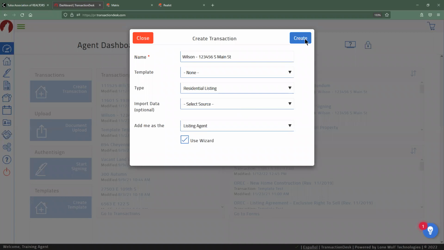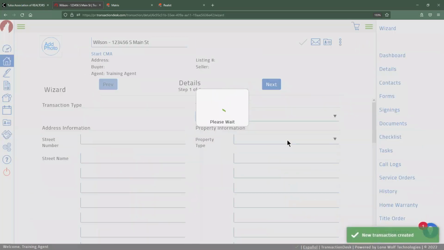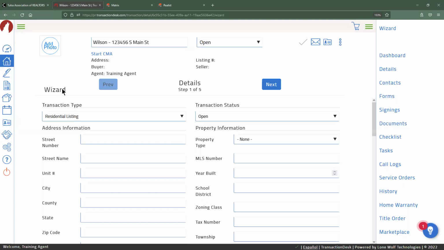So I'm going to click on the big button up here at the top. You guys are going to notice over the course of the class that a lot of Transaction Desk is kind of made for just big buttons, easy to use, simple, you know exactly where you're supposed to go next kind of stuff. So I'm going to click the create button. And this brings me to the wizard. Now it starts us off on the wizard on details, which is step 1 of 5.